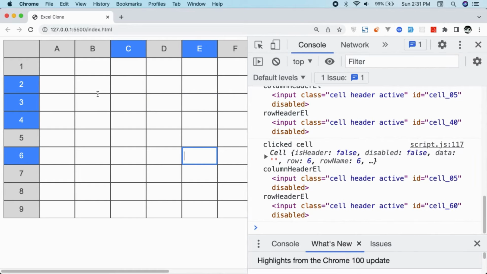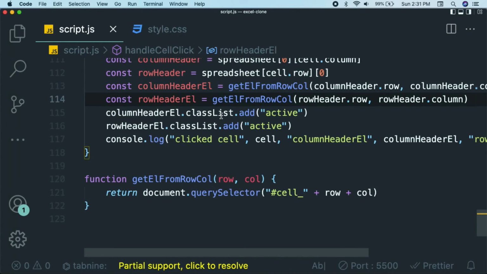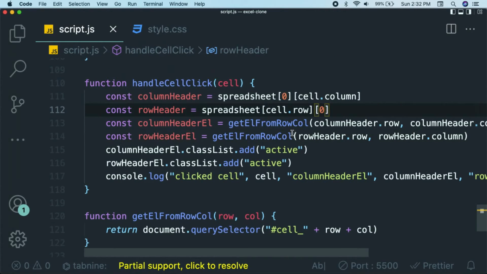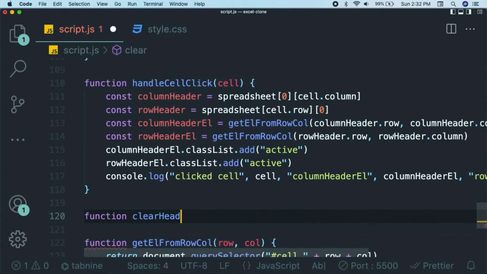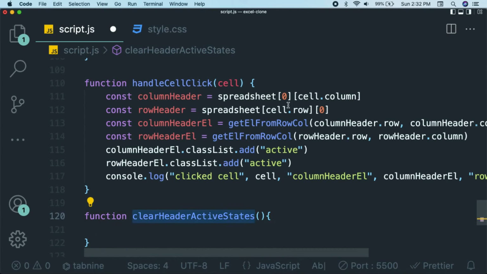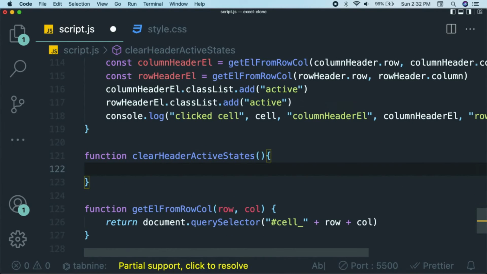So we want to clear all the active classes first before highlighting a particular one. So we have to run through a loop to select all the headers, or we can define a function, say clearHeaderActiveStates. So we can simply call this function here before getting anything. So here we have to get all the headers, const headers. You have to get all the headers, and then you have to loop through all of them and remove this active class if it is present at all.